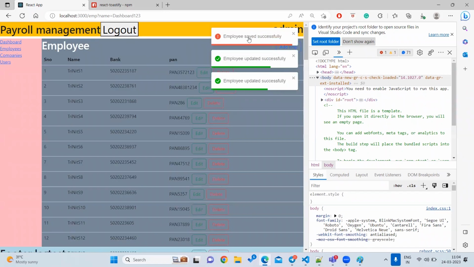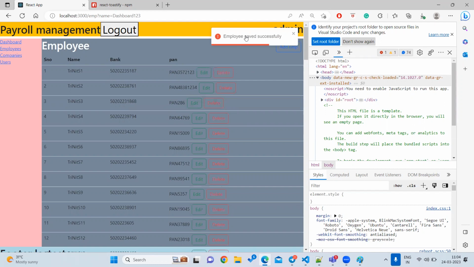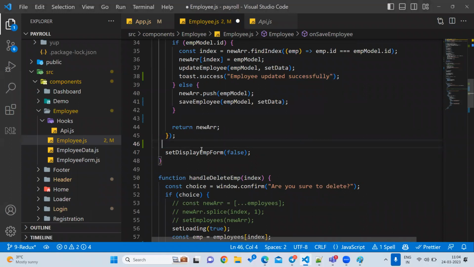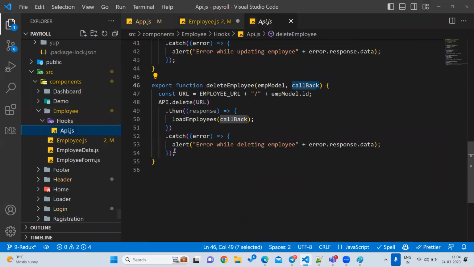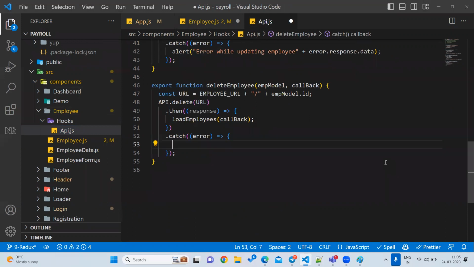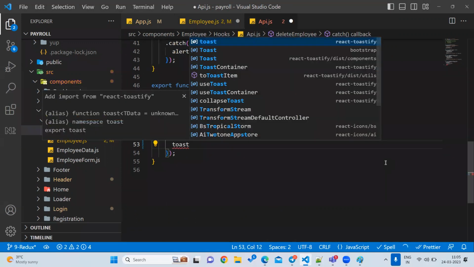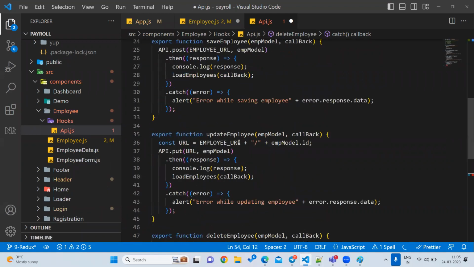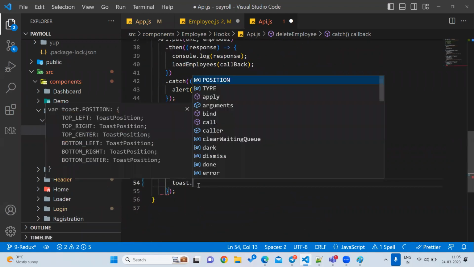See, employee saved successfully, but it is showing in a danger color. It is showing in a red color. So whenever you want to show any error messages, you can write toast dot error. But where we will use this error message, that is what we want. If you open our api.js, here we are writing alert, right? Don't use this alert. From now onwards we should use a toast. Import this toast from React-Toastify.